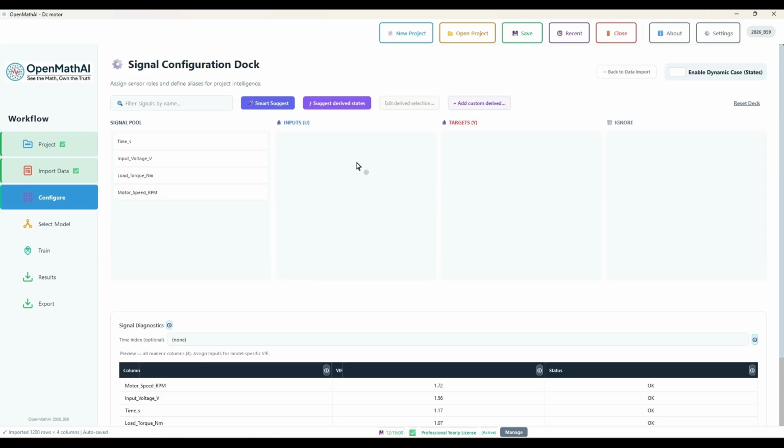Configure the dataset by specifying the input features and output target. There is also a feature called Ignore, which can be used for columns that should not participate in model training. Select the input and output columns manually or use Smart Suggest for automatic recommendations.